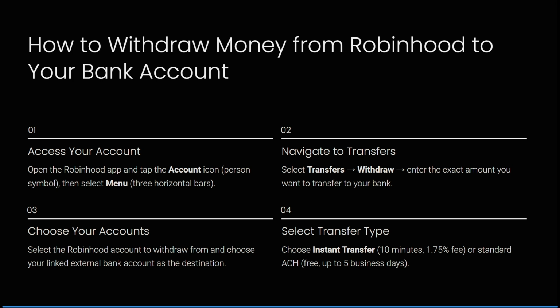Once you're in transfers, click on withdraw and enter the exact amount you would like to transfer to your bank account. The next step is selecting the Robinhood account to withdraw from, and then choose your linked external bank account as the destination. The last thing is to choose instant transfer.